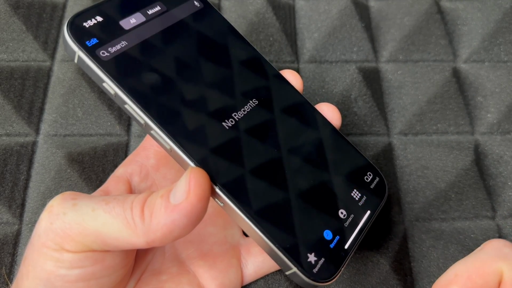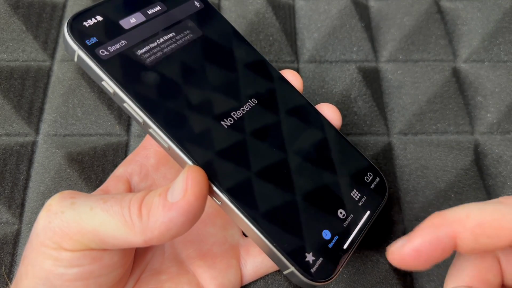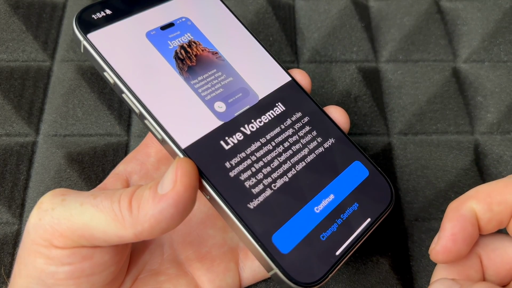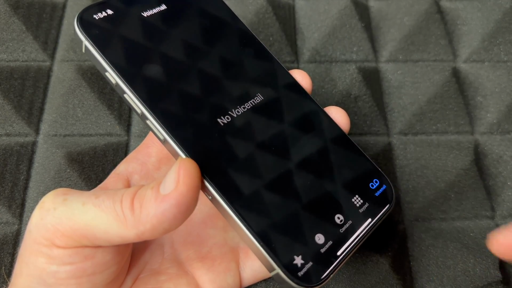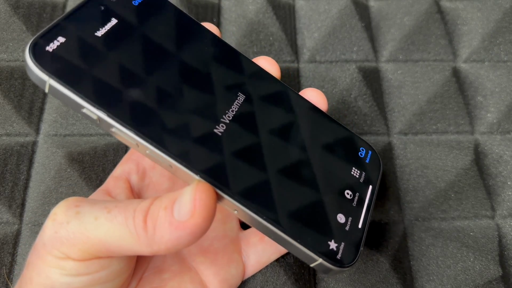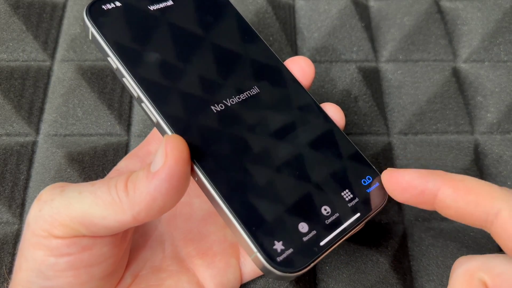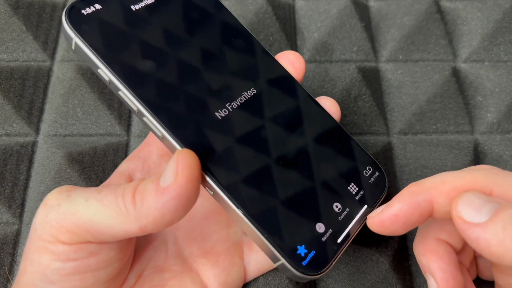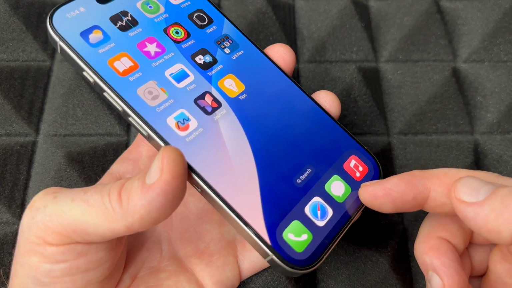You guys can take a look at your recent phone calls in here, your contacts, plus your voicemail will be the very last thing here where you guys can set up your voicemail if you haven't done so. And I have no voicemails right now, but that's how you guys can check any voicemails that you have, plus favorites as well.